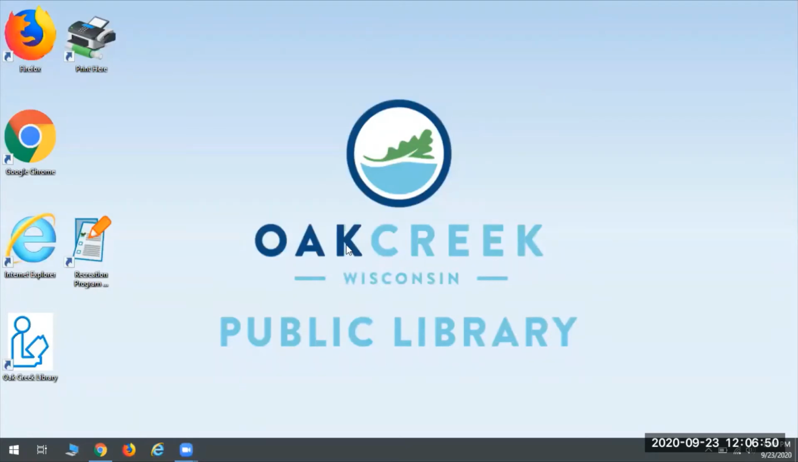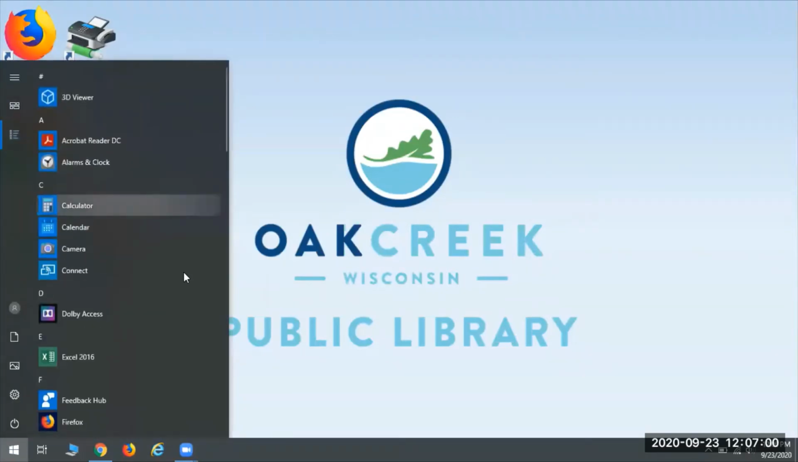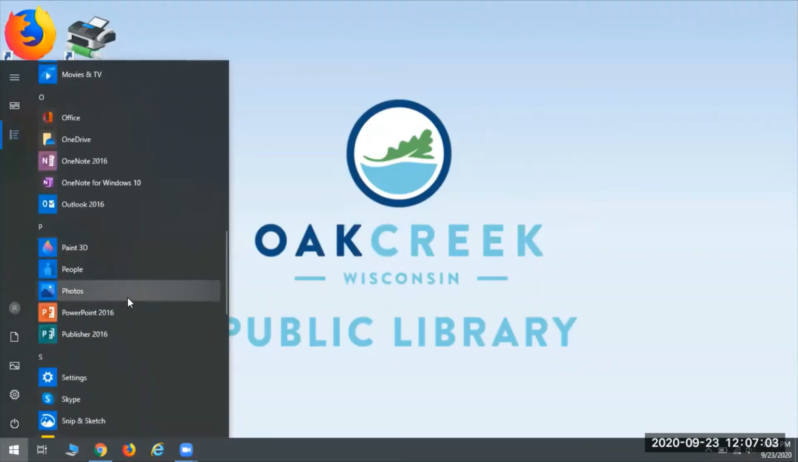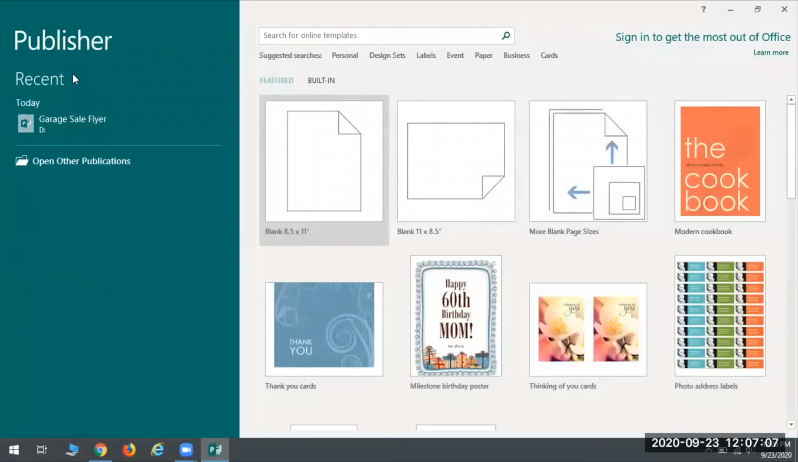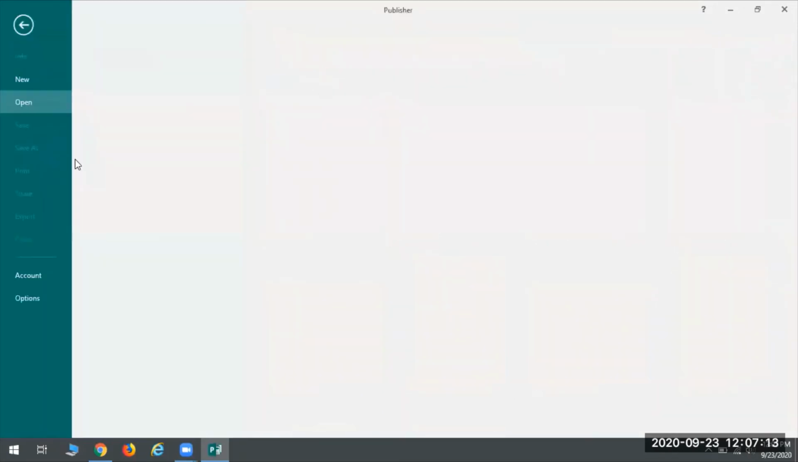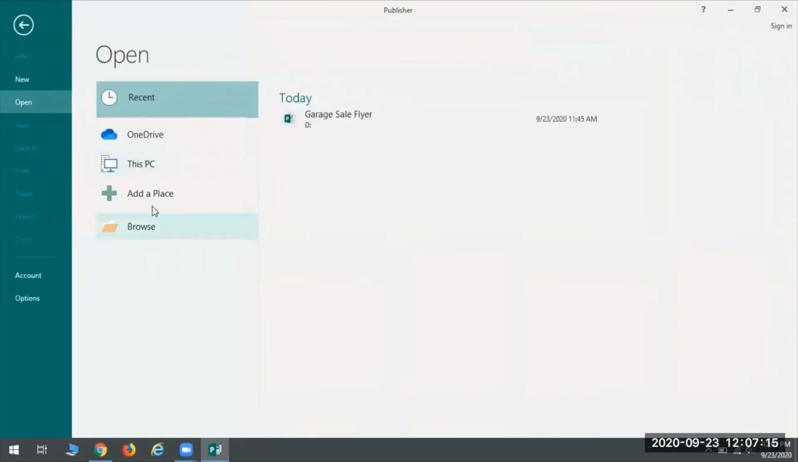So one way that we can access it again, in this case, we know that it's a Publisher file that we want to open. So we're going to go back down to the Start menu and go to All apps again and scroll down until we get to Publisher to reopen it. All right, we're going to pretend it's not here. So if it's not listed under the recent, you're going to go to this Open Other Publications, and then you're going to go to Browse.